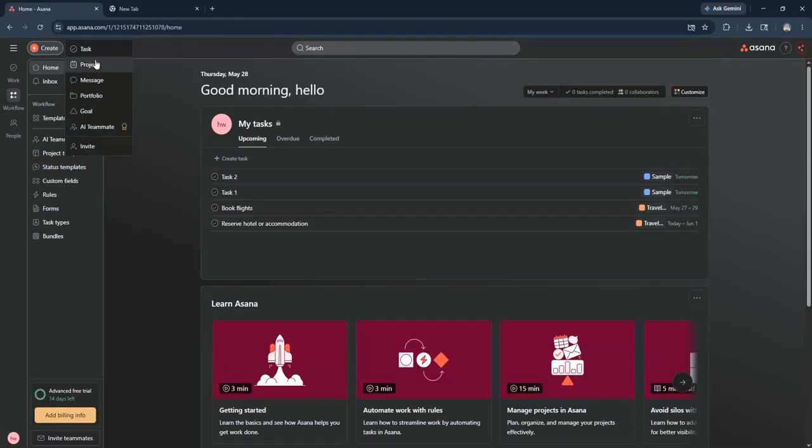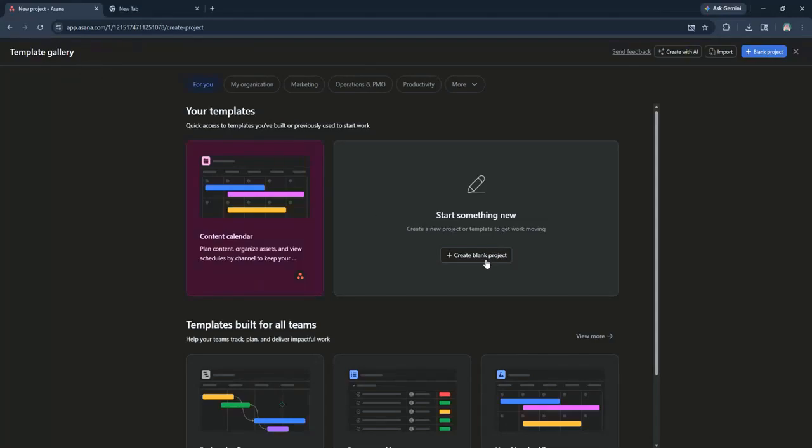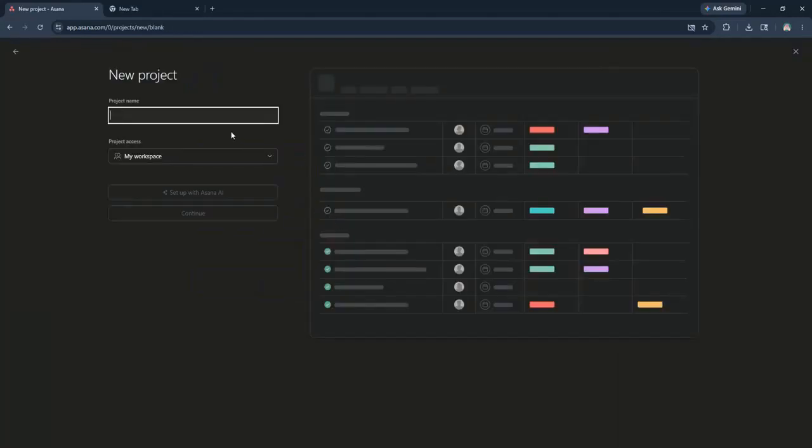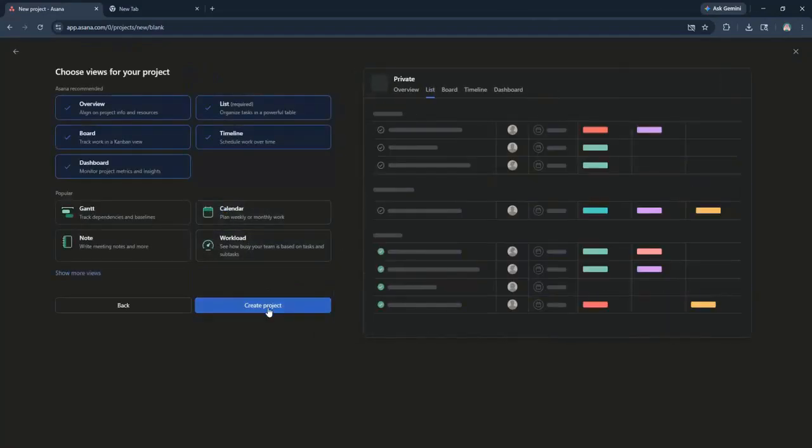Start by creating a new project by clicking the plus sign in the top bar. You can choose from a blank project, use a template, or import a spreadsheet. For beginners, I recommend starting with a blank project to get a feel for the basics. Name your project and choose whether you want it to be private to you, shared with specific teammates, or public.